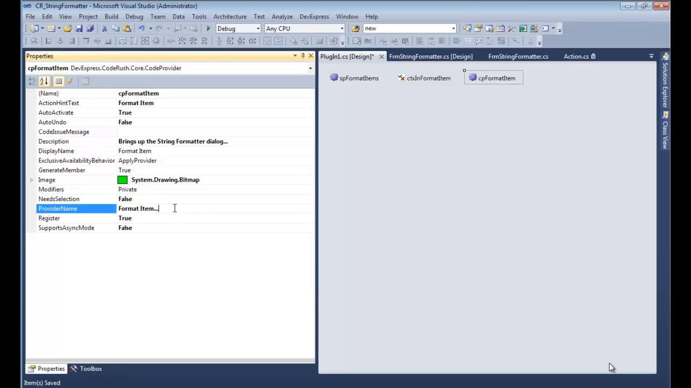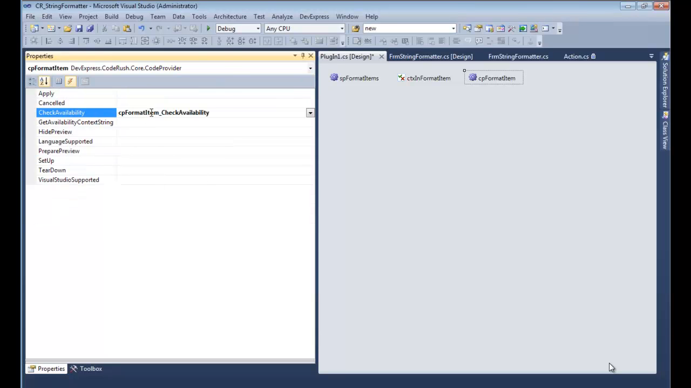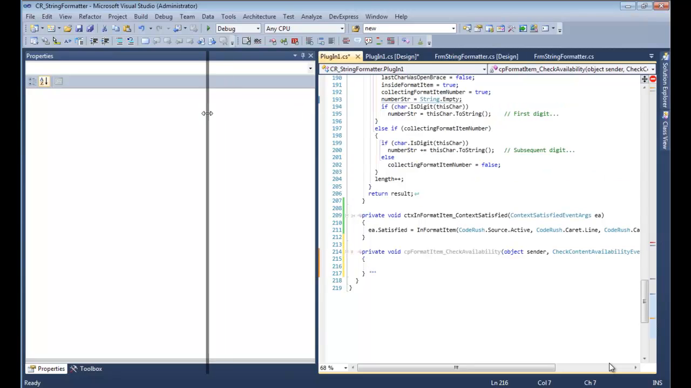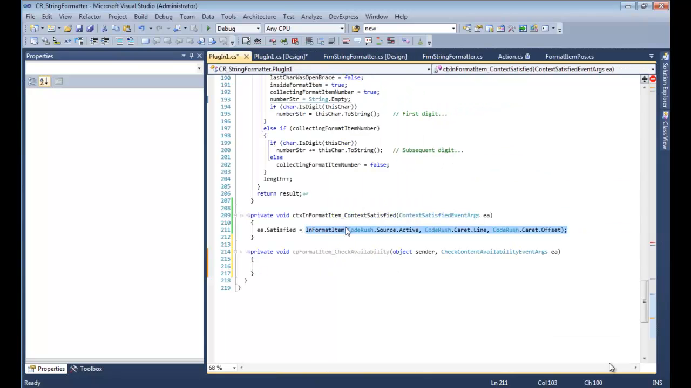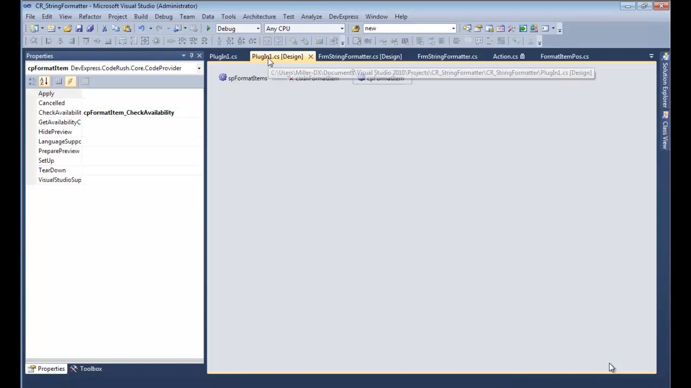Actually, we can do this on display name. It's better here. The reason I'm making a difference between these two is because this is what, if somebody wants to call this programmatically, they're unlikely to remember. So I'll just let them, but I will put it here so it follows the convention. And convention says if we're going to launch a dialog, then we have the triple dots. So here we go. Check availability. Are we in the format item? So we'll say ea.available equals in format item. Okay, that takes care of step one.